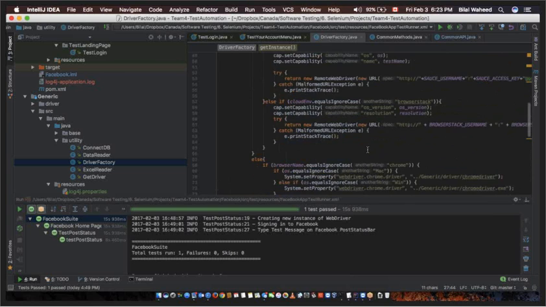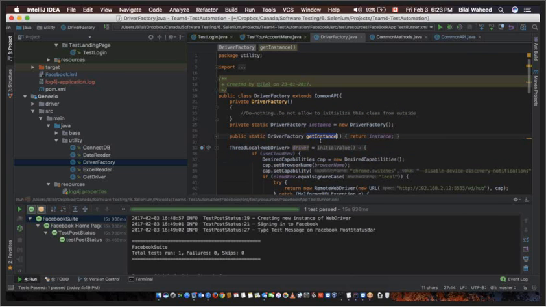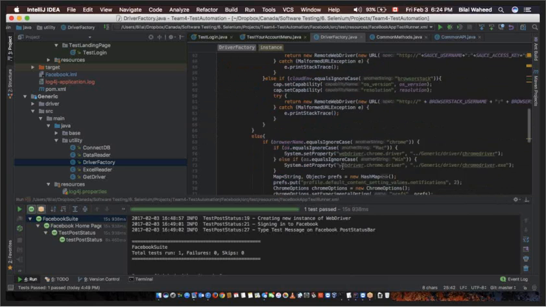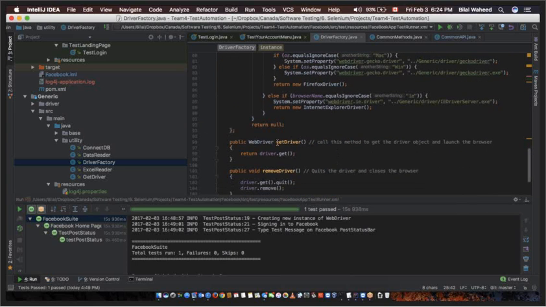So basically over here we're returning the same class, the same thing. We're creating a new static driver factory object with the name of instance, which is new driver factory. And when we call get instance, it returns this new driver factory, the entire new class. And from within this class, what we do is we get the driver.